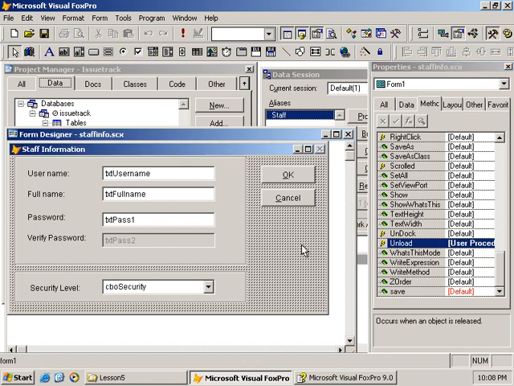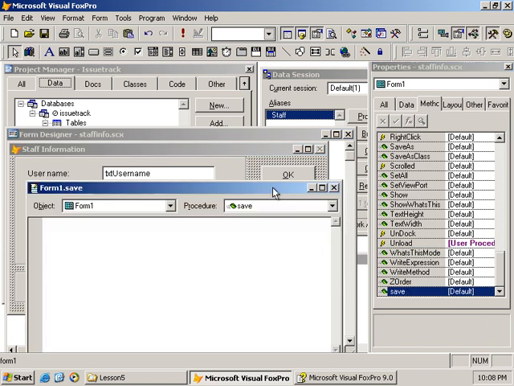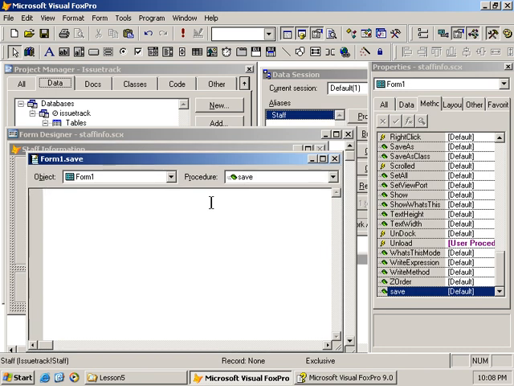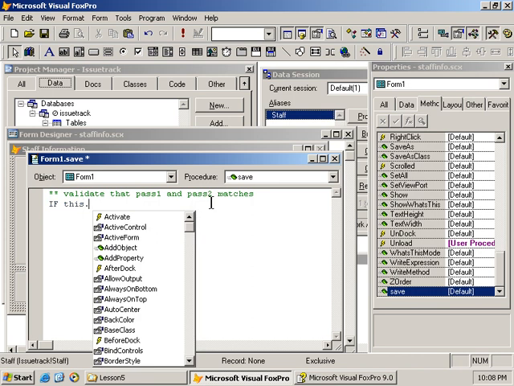Alright, so the next thing we want to do is to wire up the save routine, and we're going to do a bit of error checking in here. So the first thing we want to do is to validate that pass 1 and pass 2 match. And you'll notice that there are times when I use this, and there are other times when I use this form. It all depends on where I'm working from. Right now, the save method belongs to the form, so this refers to the form.